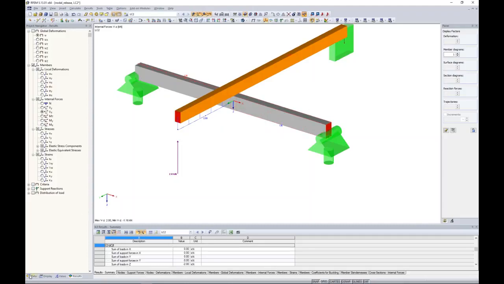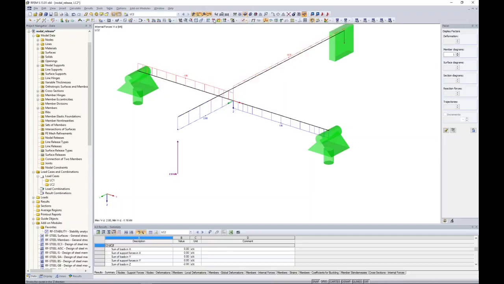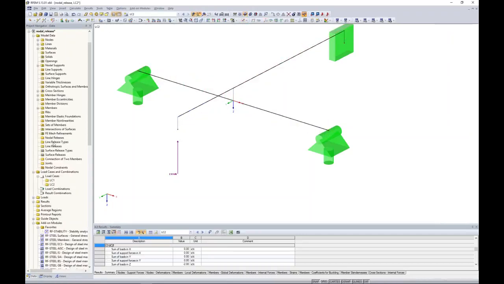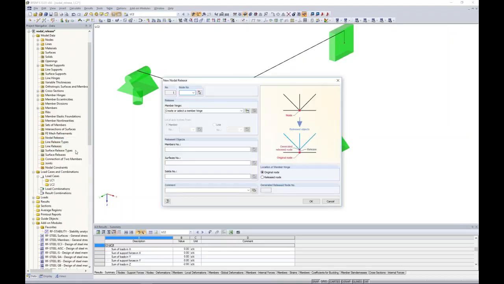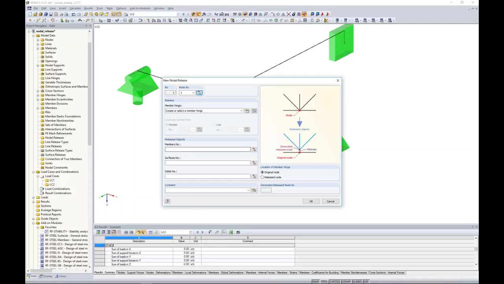And to model this, we have nodal releases over here. Let me just change to the wireframe model and switch off the results. Nodal releases, new nodal release. Yeah, it's again quite easy. We have to select the node we want to release. That's just node number 1. We need to define a hinge.